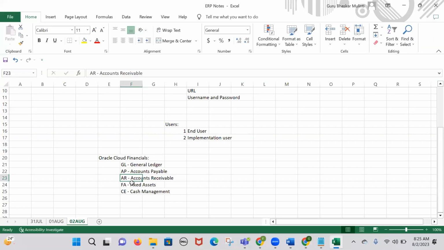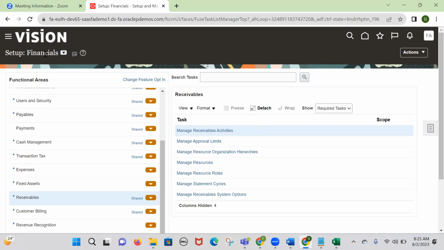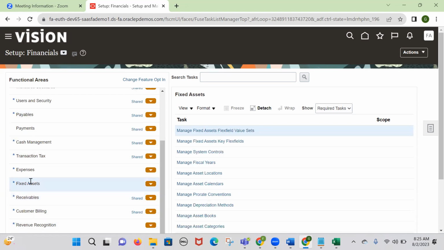Otherwise, I wanted to do the setups for the fixed assets. I can choose financials and go with the fixed assets. The fixed assets specific setups I can see here. So that is how Oracle is designed. Whenever you wanted to do the setups, you simply come to this place and go ahead with the setups of your respective area. Got it. This is all about the functional setup manager.